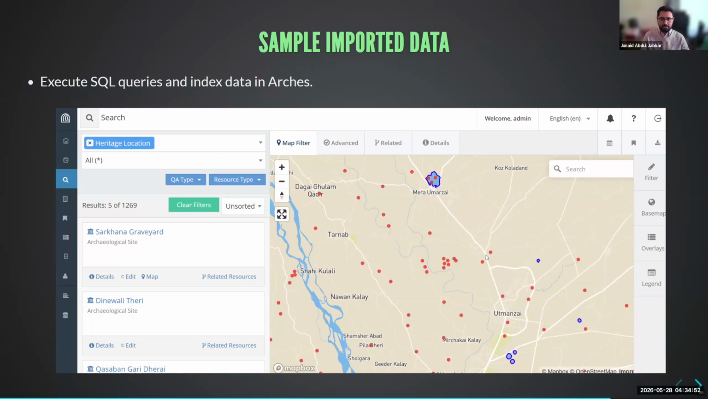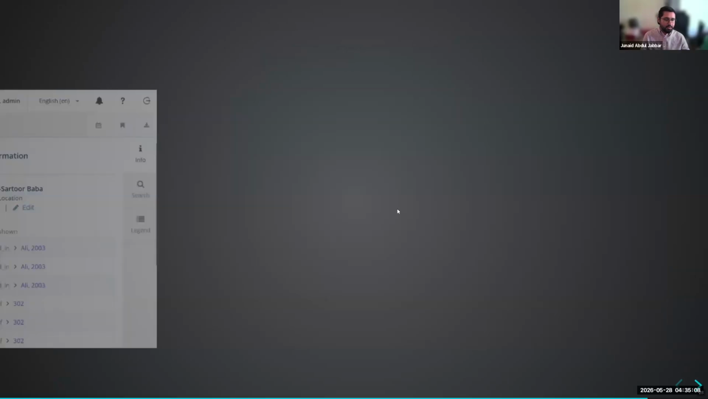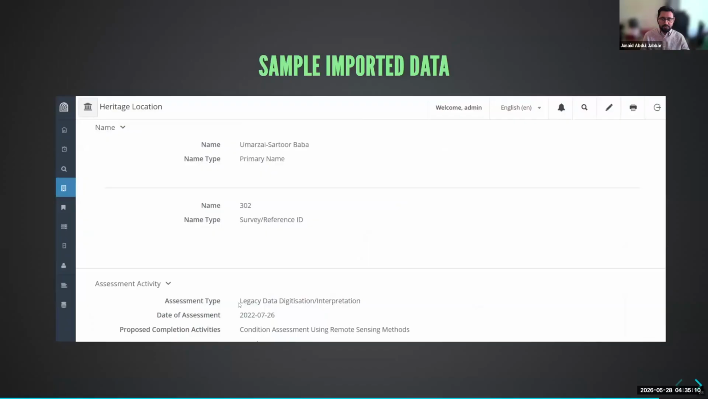So these are just some screenshots from sample data imported using this pipeline. We have some points and polygon geometries along with search listing. We can see the resource relationship graph with all the relationship types. And then this is just a report view with some concept types, some string data and concept data imported.